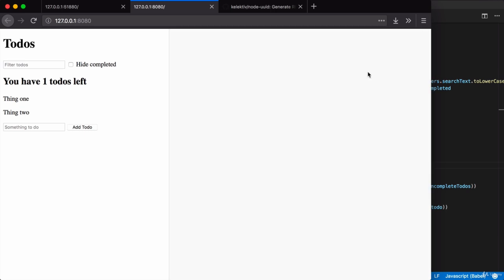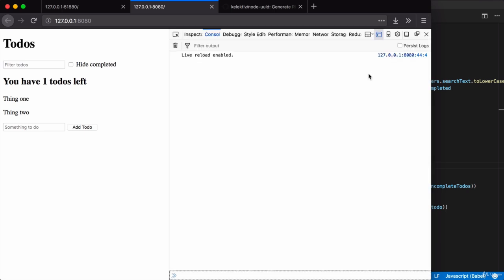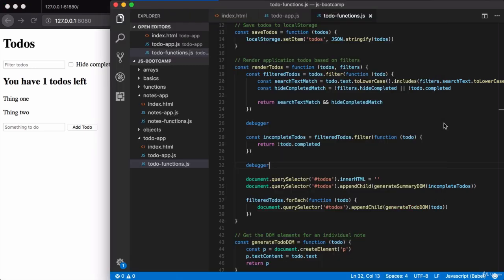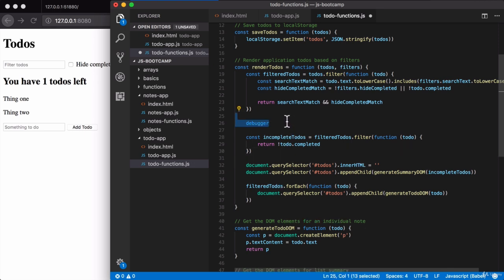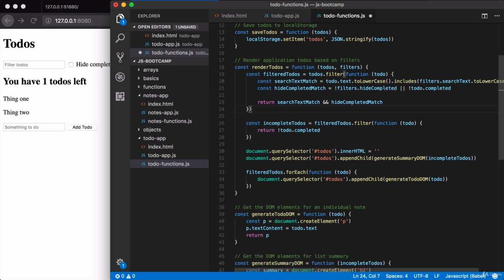I'm going to open up the web console, and now we're going to wrap this video up with a challenge. I want you to use the debugger to explore some data in the application. Right here, I'm going to remove the two debuggers that we already set up, and you're going to be using a new debugger inside of this function, inside of the filter callback function. Now remember, this function is going to fire multiple times. It's going to fire one time for each to-do, so you're actually going to have multiple debug breakpoints when you run the actual application in the browser.